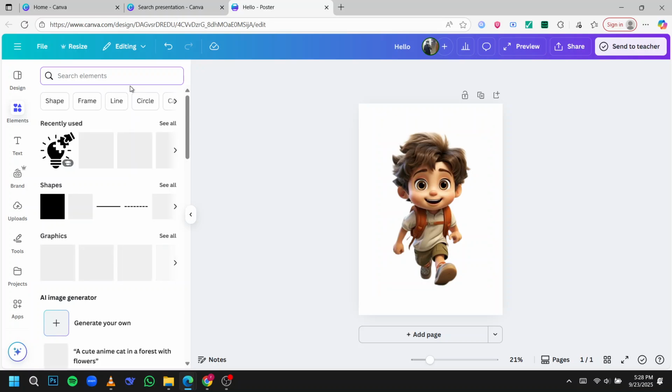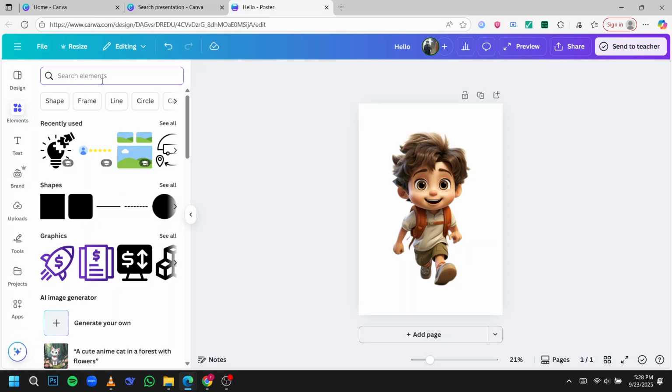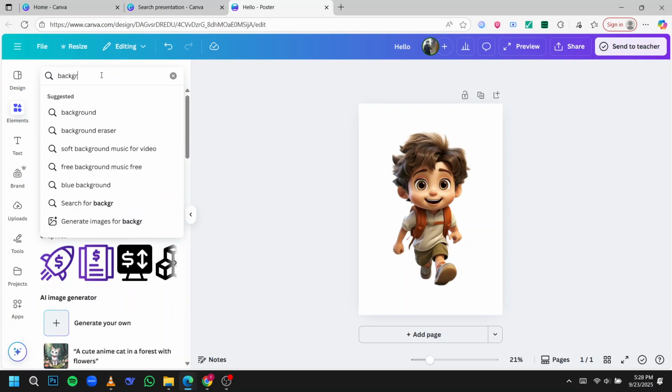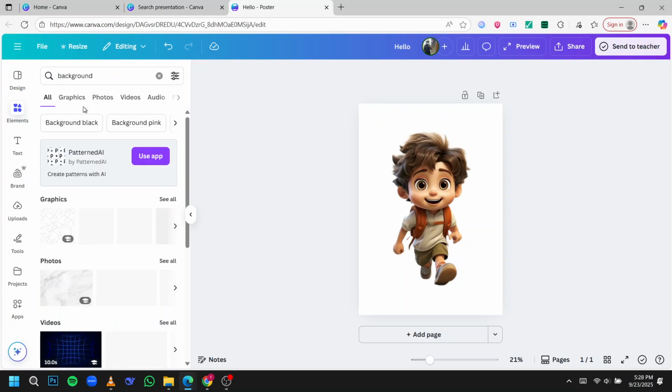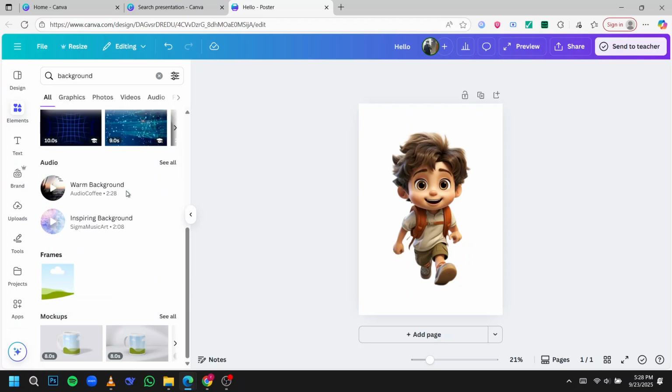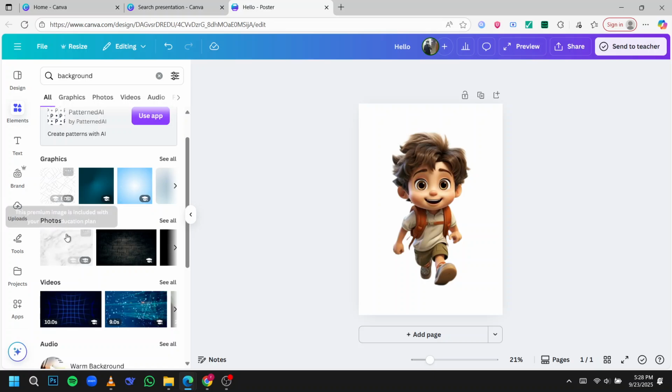Now it's time to add your new background. Head over to the Elements tab on Canva's side panel. Here you'll find countless images and visuals that can enhance your design. In the search bar, type in background to see a wide variety of options from landscapes to abstract patterns. Browse through until you find the one that fits your vision.